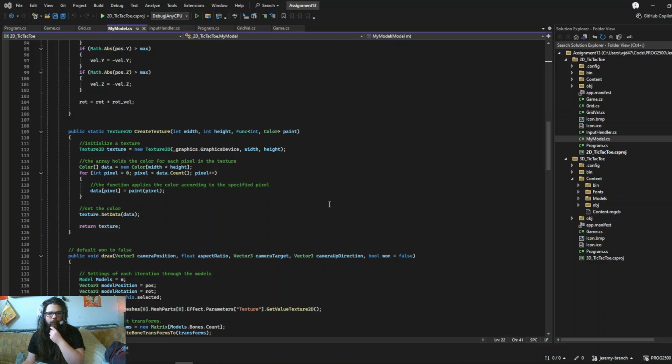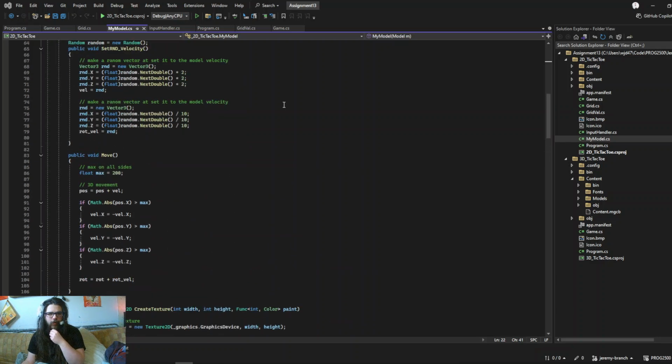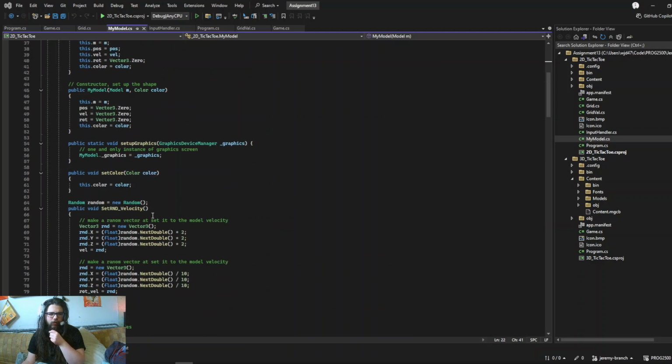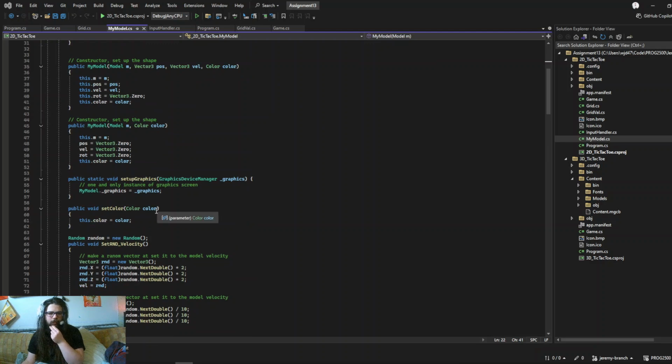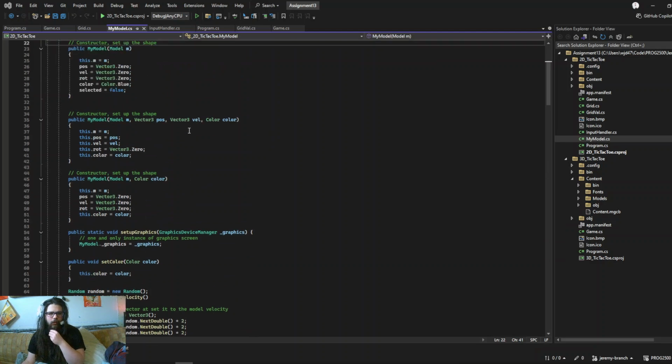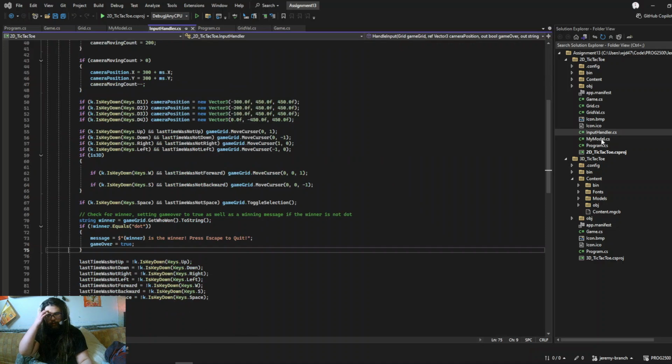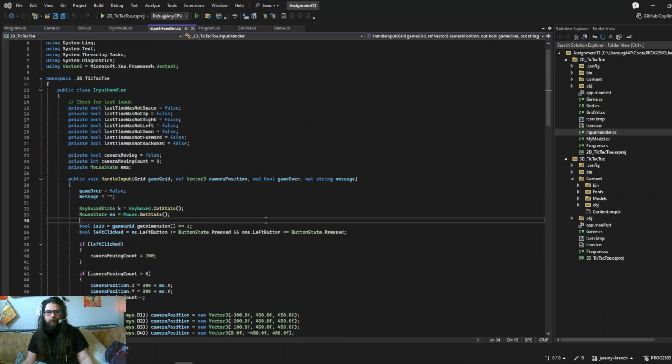Draw makes sense. Create texture, maybe. Move, yeah, that makes sense. Set random velocity, and maybe that could be something separate. Set color, that makes sense. This makes sense. So yeah, I'd say everything is pretty good on single responsibility. It's just, I mean, it's code. It could always be better. Anyway, that was a bit of a tangent, but it still was related.